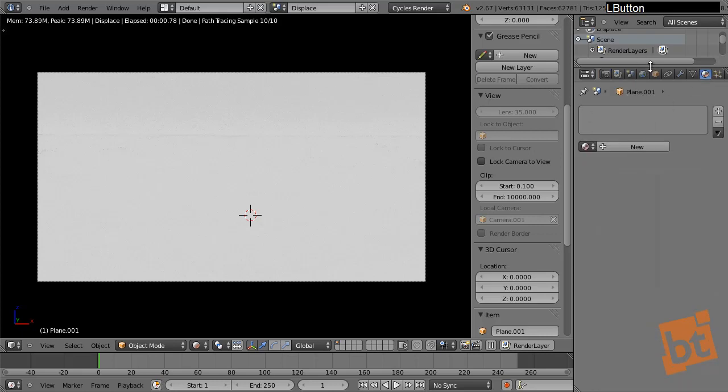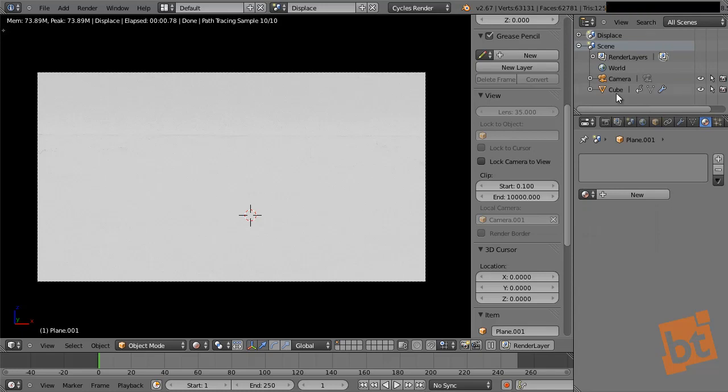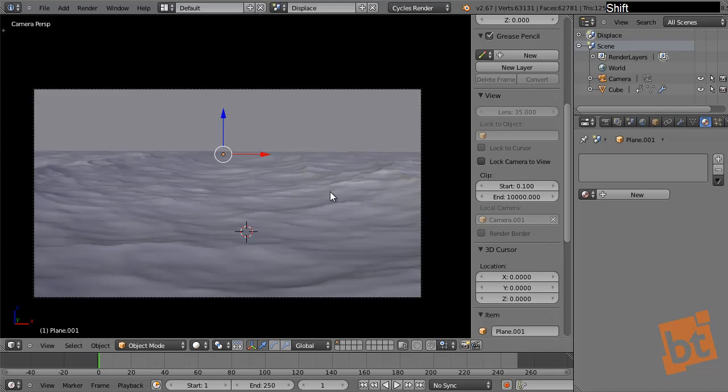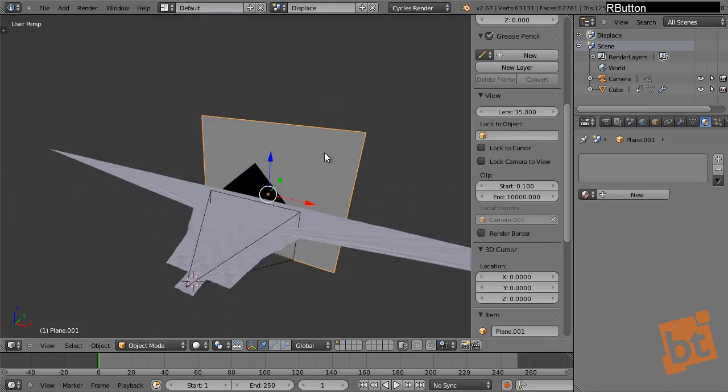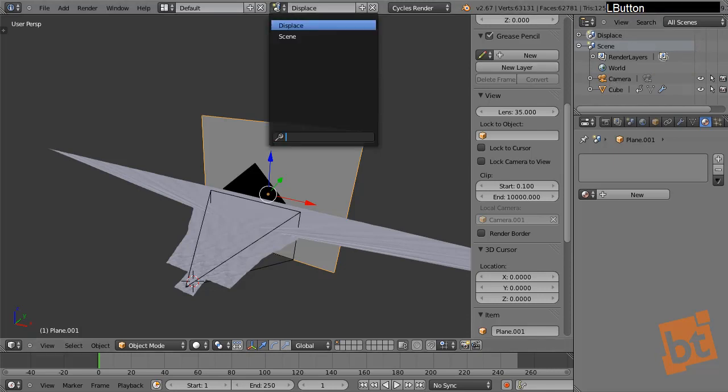Making sure I have selected the plane, let's go to the solid mode and select this plane. Somehow it's not showing up here. What's happening? Let's check.